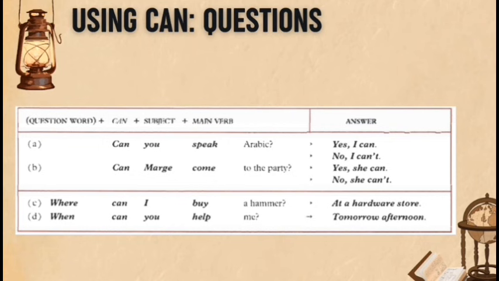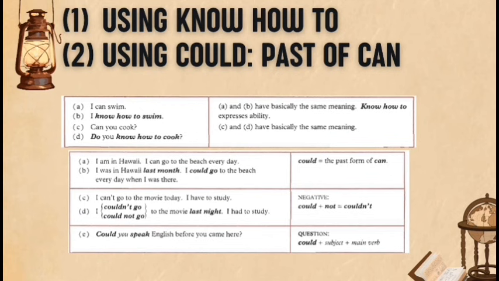Where can I buy a hammer? At a hardware store. When can you help me? Tomorrow afternoon. Using know how to, and using could, the past of can. For example, A: I can swim. B: I know how to swim. A and B have basically the same meaning. Know how to expresses ability.